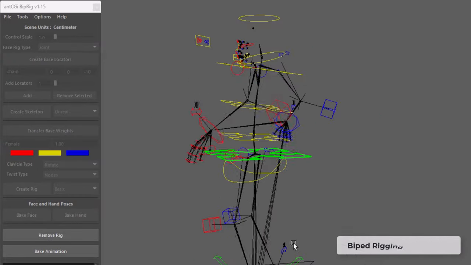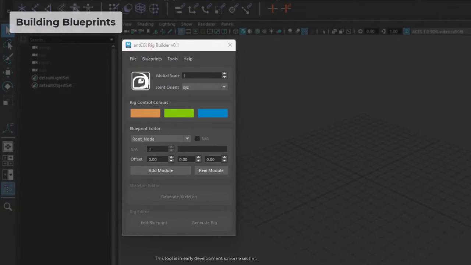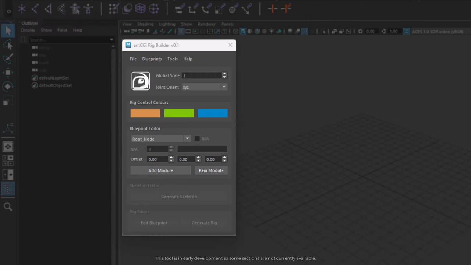Okay, let's have a look at the tool. So here is the current UI, and it's important to state that this is in very early development, so things will probably change slightly over time. As you can see, I'm trying to keep it very minimalistic, so there's only the options that are really needed here. So what you do is you begin with a root node or a spine module.